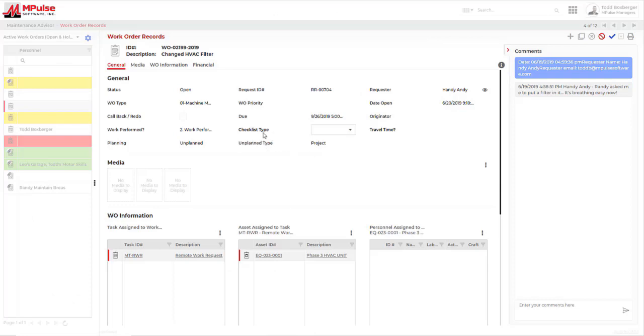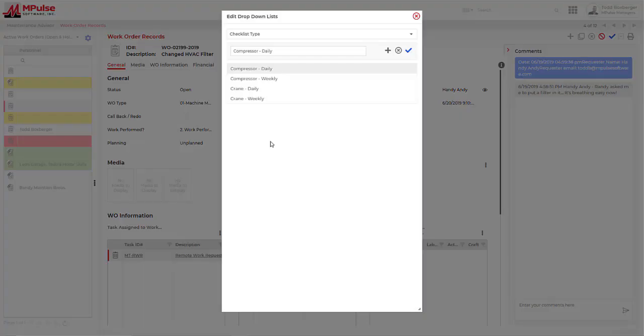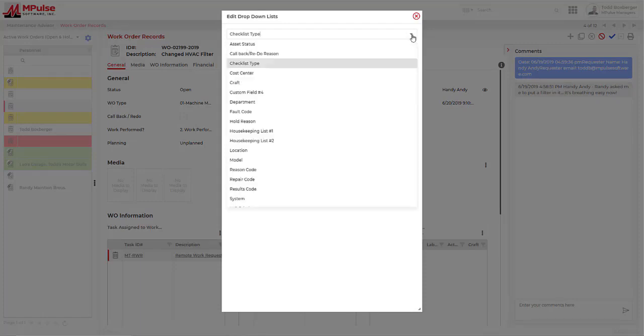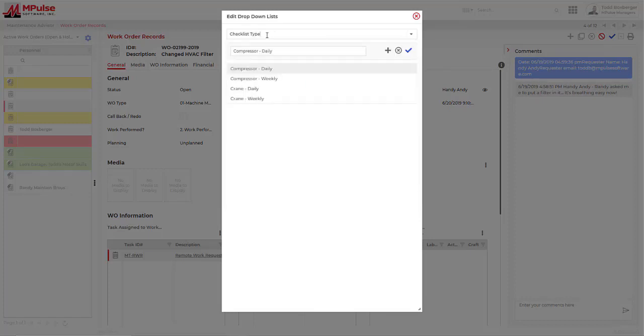I have a drop-down list here labeled checklist type that I'd like to manage the values for. Because my user group has the access rights to edit drop-down list, I will see at the bottom of every drop-down list this option labeled edit list values. This opens up the tool where I can edit the list. From here, I can select any of the lists available in this record area. But for now, I'm focusing on my checklist type.